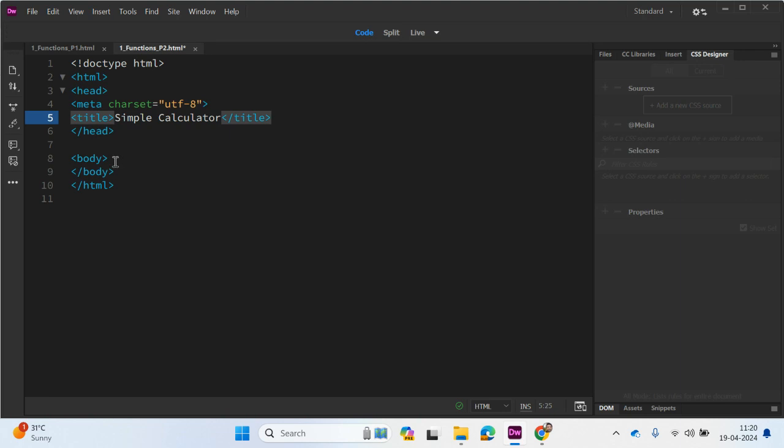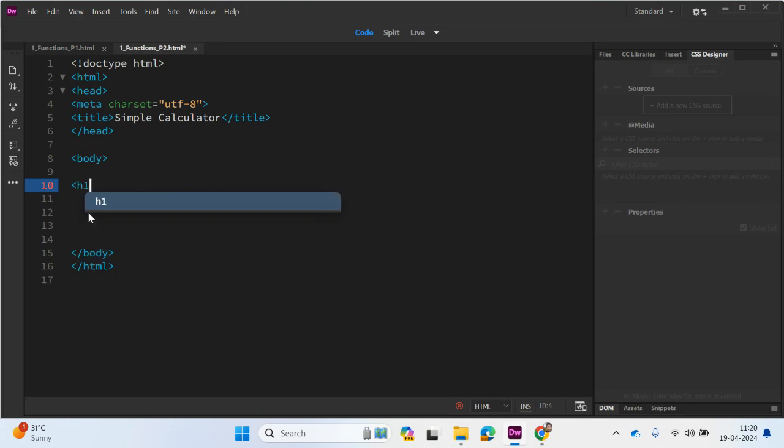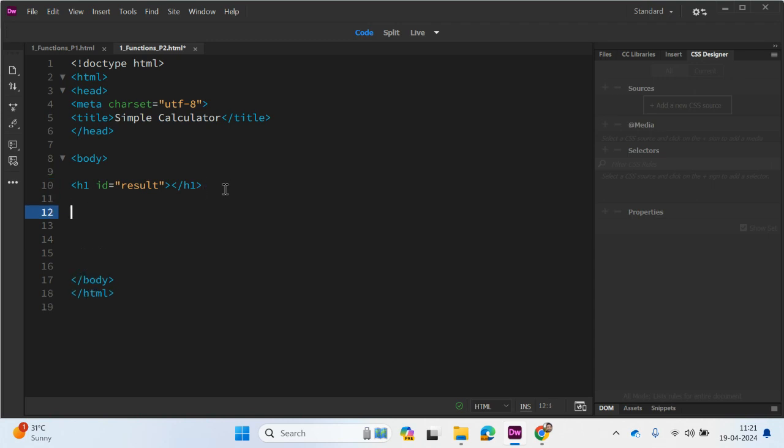Okay, and in the body section, what we're going to do is have an output of the result of our calculation. So let me just type in here H1, and then we need an identifier. So ID equals result. We don't know yet if we're going to be adding or multiplying, so if I preview this, nothing's going to be outputted yet. What we want to do is we want three inputs.